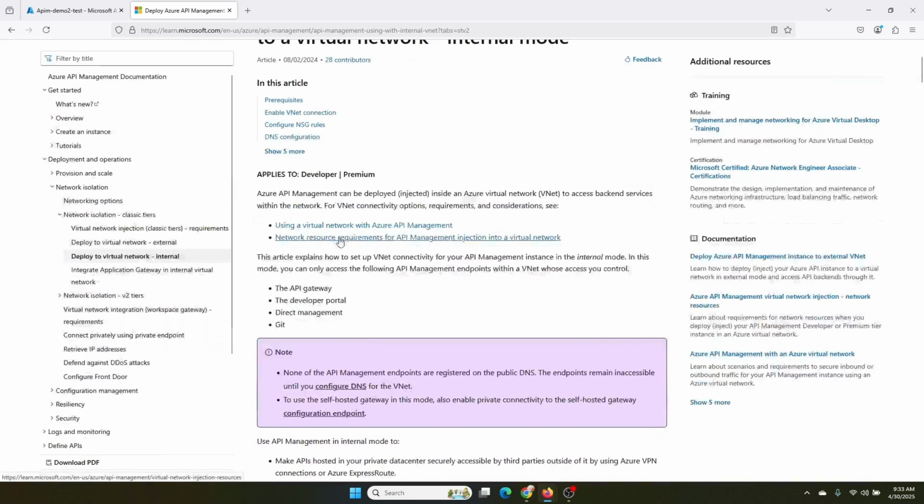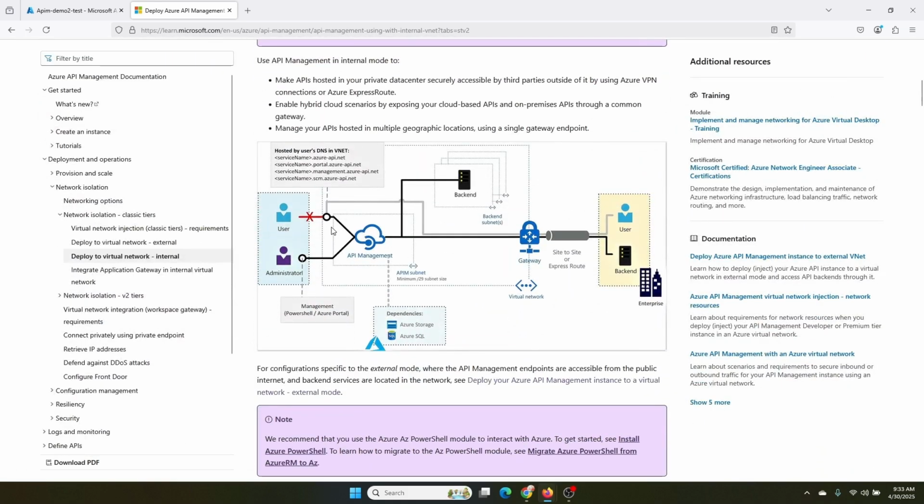So in internal mode, as you can see here, the administrator is allowed to connect to the API management through PowerShell or Azure portal. Users cannot use those APIs. So it's only accessible within your network. You can access those APIs that you deploy to APIM if you're in the same VNet here, or you have connectivity on premise with site-to-site or ExpressRoute through a gateway.